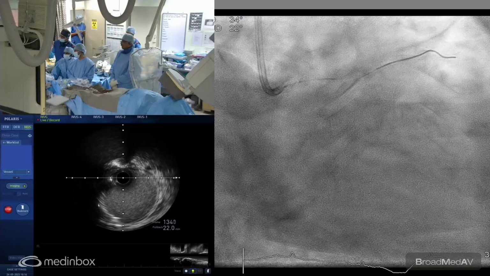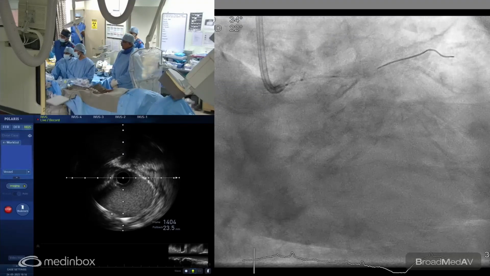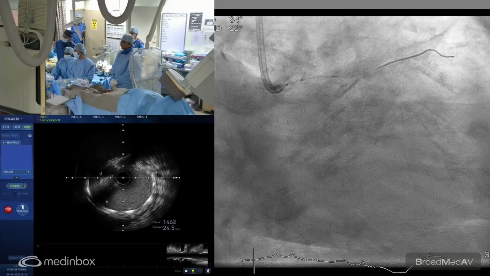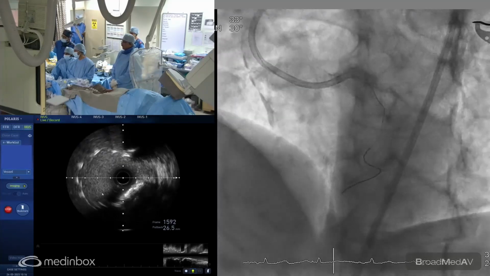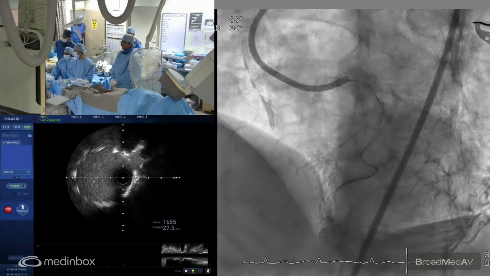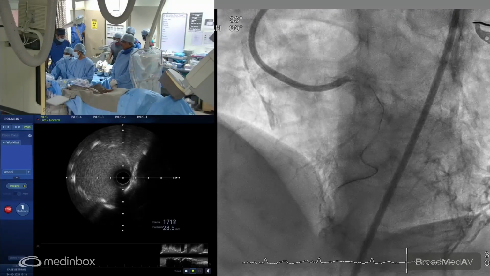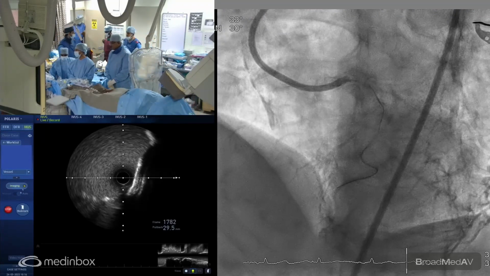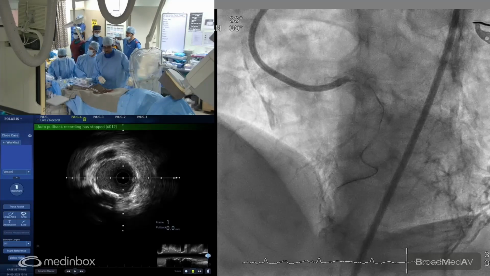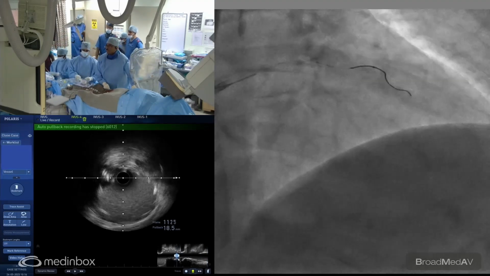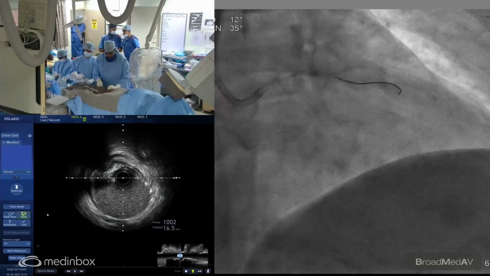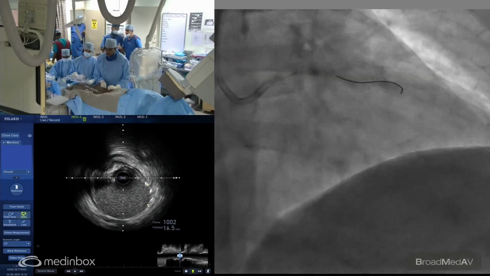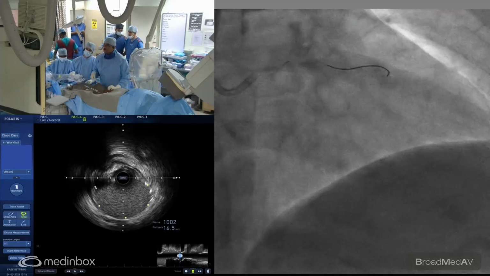No malapposition after the 5 millimeter post dilatation. And as we are coming closer to the ostium, we can see an even better expanded stent compared to the previous one. And we see 3.5 to 4 millimeters of stent extending into the aorta ostium. So we stop here and I am measuring at the distal edge of the stent, the reference area.